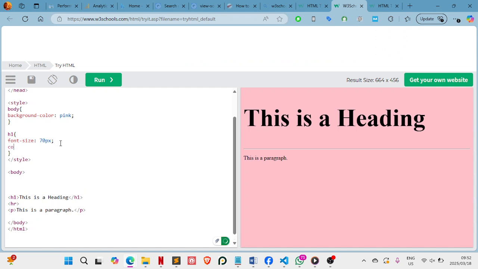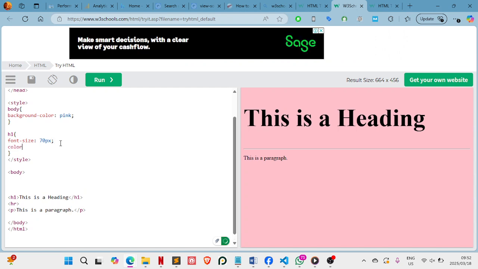I will just say color, right? And then some of you may notice the color I am using here, the spelling is American, is not South African, so you need also to take note of that. And for the color, let me just say pink, and let us see if we are still going to see this color or not. Let me just say run.